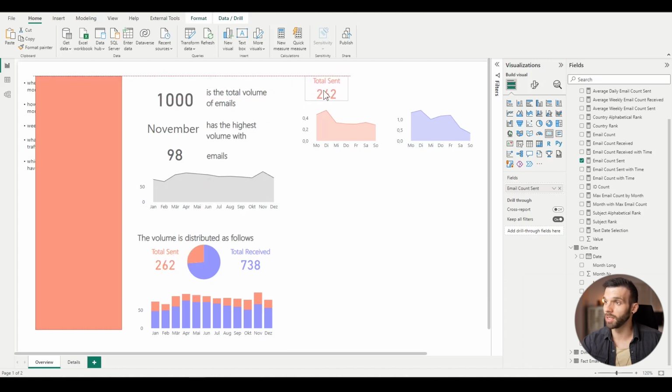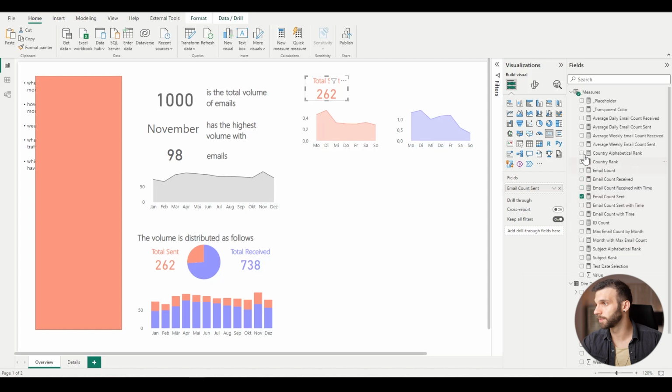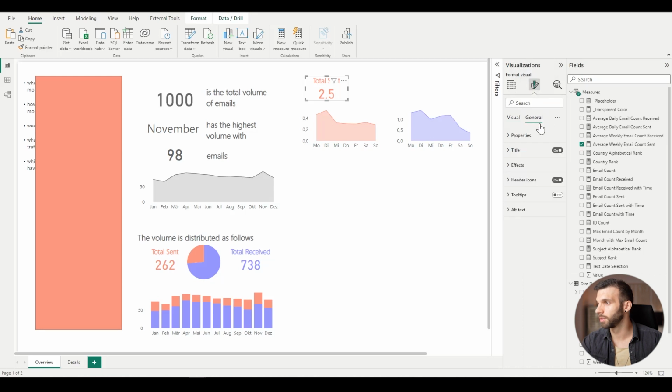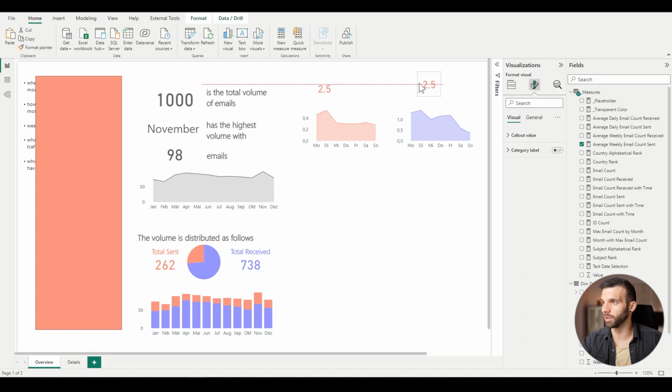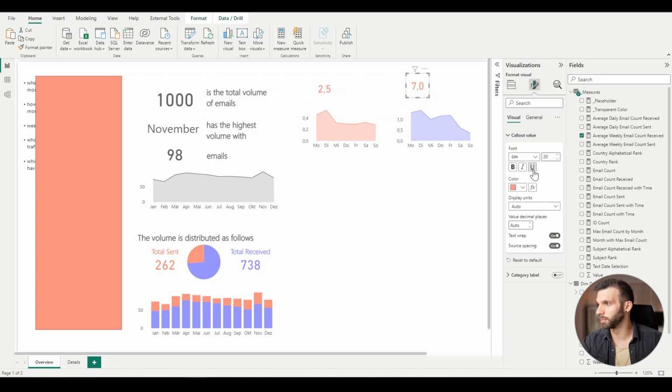I will copy this one as well, for the weekly average number. Weekly average email count sent. We won't have a title here and I will make it a bit smaller, to 20, and copy it and put the average email count received. Color purple.